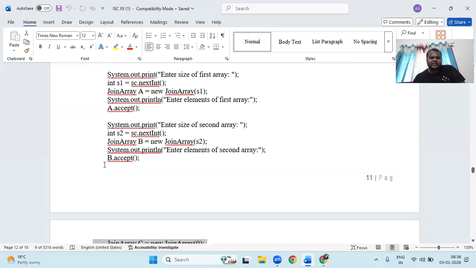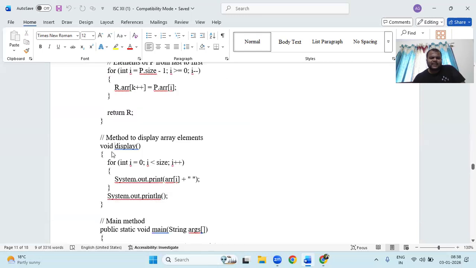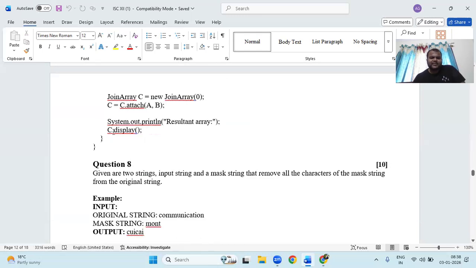And the last method is display, right? That one you can use the C dot display. C means the combined array here, that is going to display. That is going to display the result.